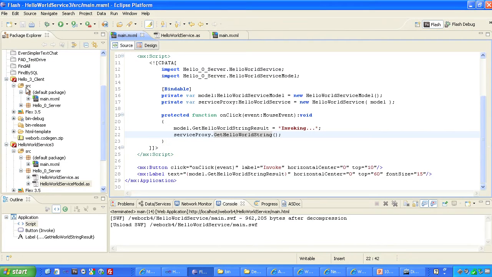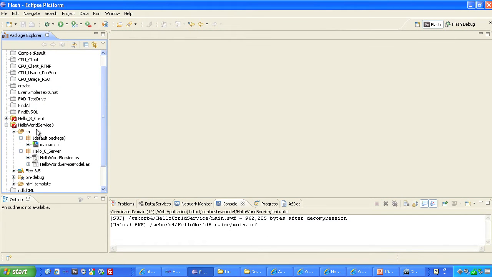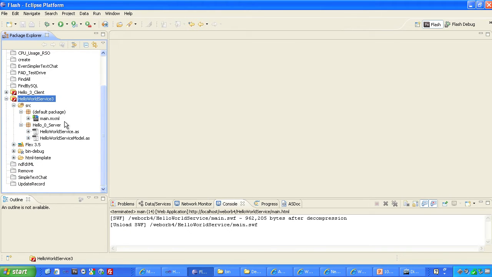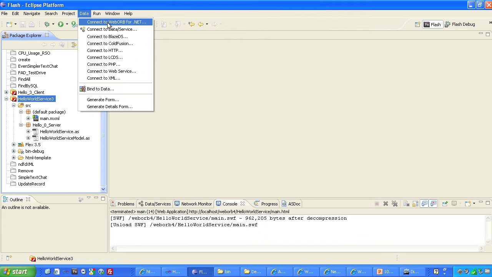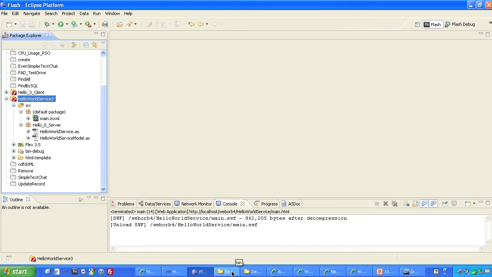Next is WebORB IDE integration. Let's go to this for that. So this is the Hello World service. We just built that a few moments ago. What I'm going to do now is use the WebORB plugin for Flash Builder to add a service to WebORB, another service beyond the Hello World service. So I'm going to connect to WebORB for .NET, but before I do that, let me go to where you need to go to install the plugin.